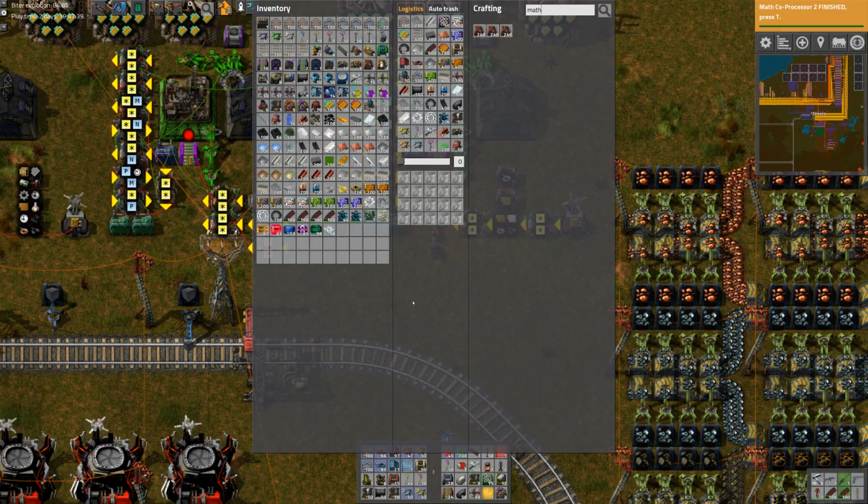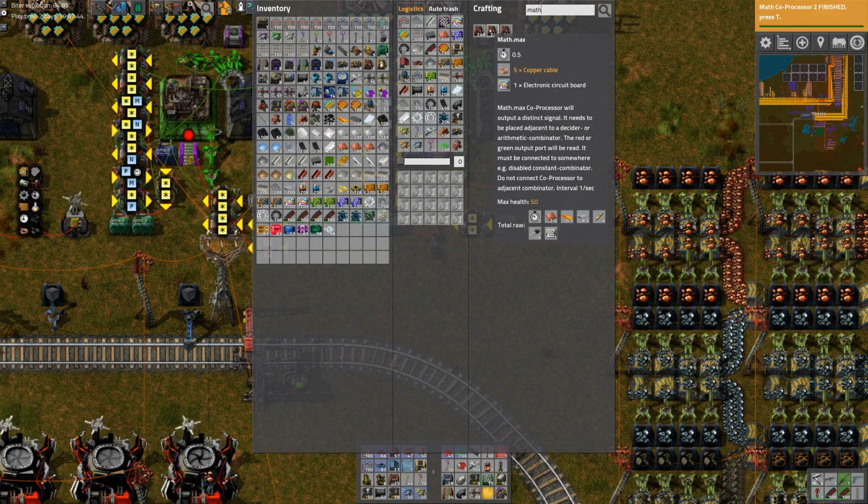So if I use the math coprocessor for the maximum, math.max coprocessor will output a distinct signal. It needs to be placed adjacent to a decider combinator or arithmetic combinator. The red or green output port will be read. It must be connected to somewhere, e.g. disabled constant combinator. Do not connect coprocessor to adjacent combinator. Okay. So it could break.